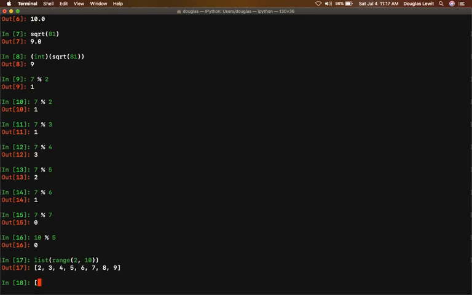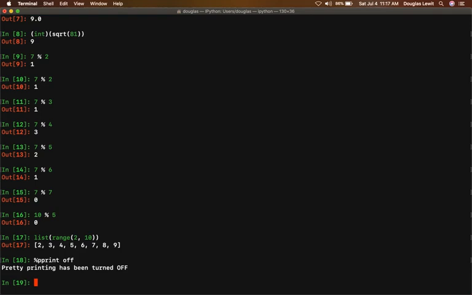Okay, so 10 mod k. Here, 1 second. I just want to turn off pretty printing because I do find it a little bit annoying. Okay, so 10 mod, I'm going to use the letter k. Use whatever letter you feel like using. For k in range 2 to 10, which really means the range of integers from 2 to 9, by the way.